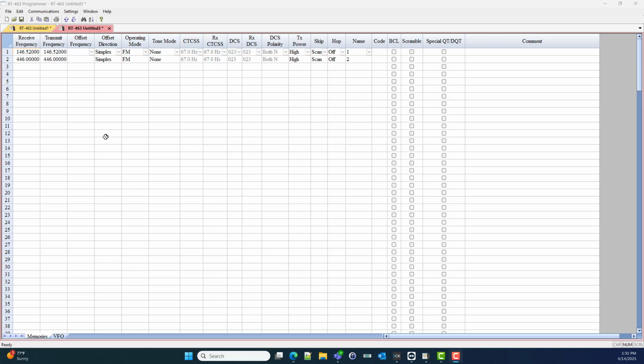This is the radio when it comes out of the box. Receive, transmit, frequency, all the standards. Notice the name column is missing. It's over here. Notice it has numbers in it. What are those? If I pull the drop down, it goes from 1 to 80. What are those?